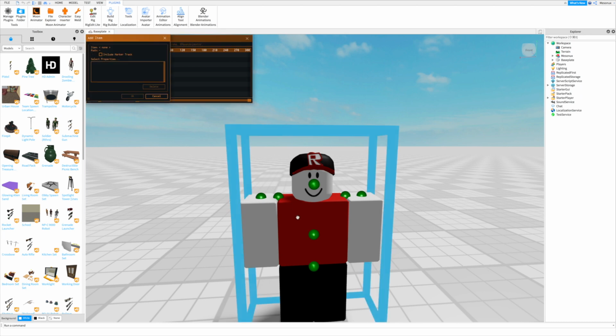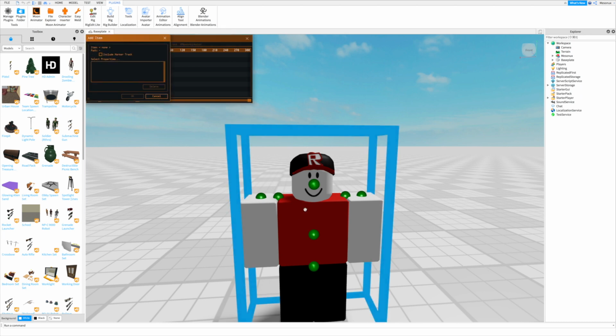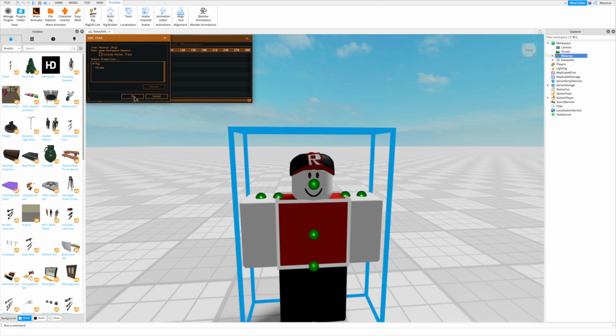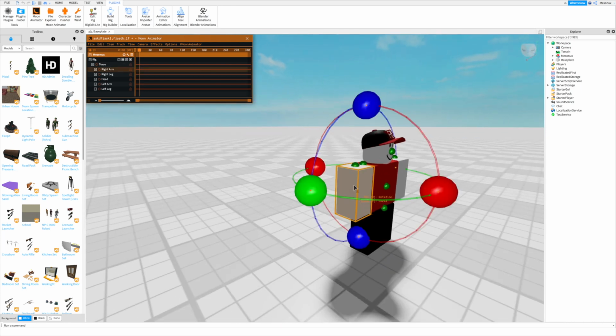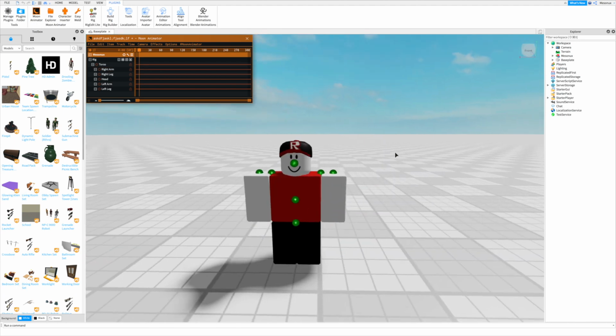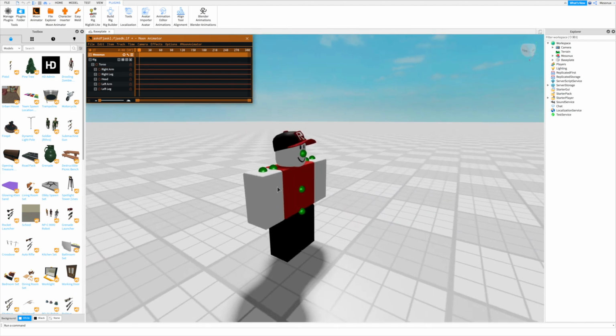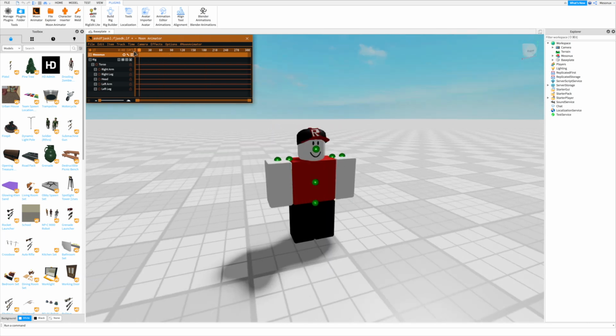Now just click the plus button, then click your model or rig and press OK. Don't press any of these, just leave the rig checked. Then you're going to be able to move this around like that, and whatever. Control Z is undo, and you can move the player.